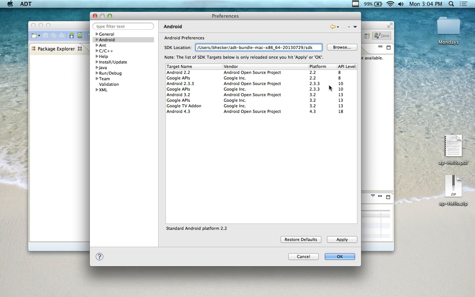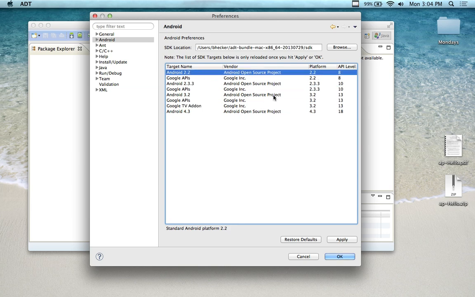Now you can see in the bottom here I've got 4.3, I've got a Google TV add-on, I've got 2.3. Your screen might be empty, especially if you're having problems downloading or if you're still downloading. A few minutes ago I said download this one, download that one, that's what I'm putting in the window here. But don't worry about it. We'll make sure you have what you need when we start building projects.